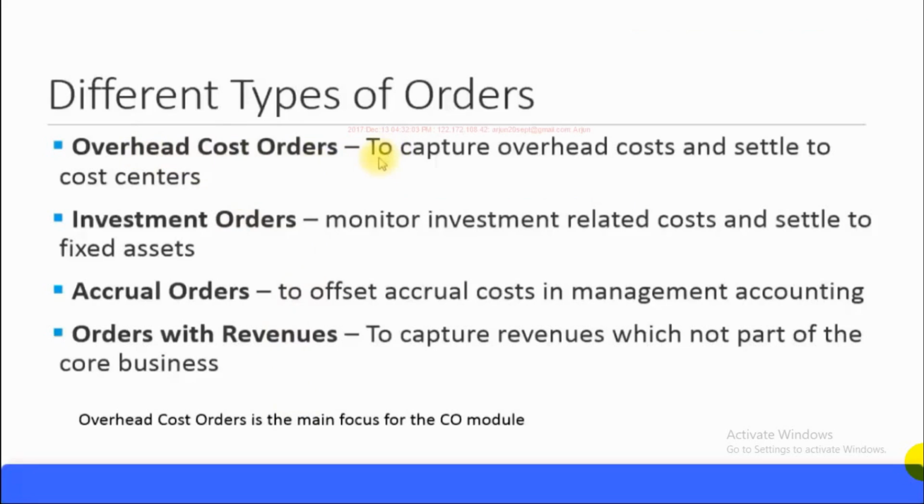Let's quickly look at these three types of orders: the investment orders, accrual orders, and orders with revenues. Investment orders are typically for investment related purposes. They usually settle to fixed assets. Accrual orders, if you have gone through the FI certification course or FI training materials, you would have come across a section called accrual entries. So you have to be familiar with what accruals and accrual entries are to understand how accrual orders work.